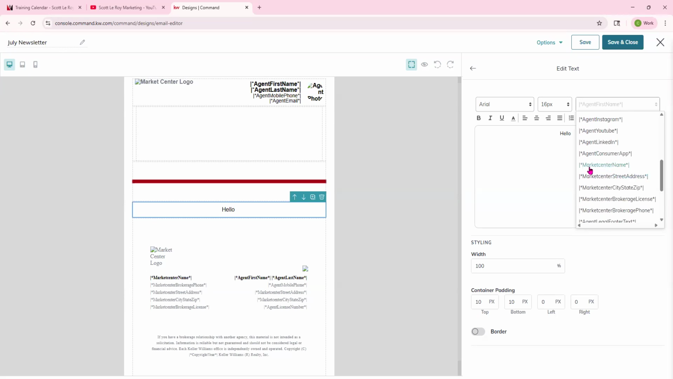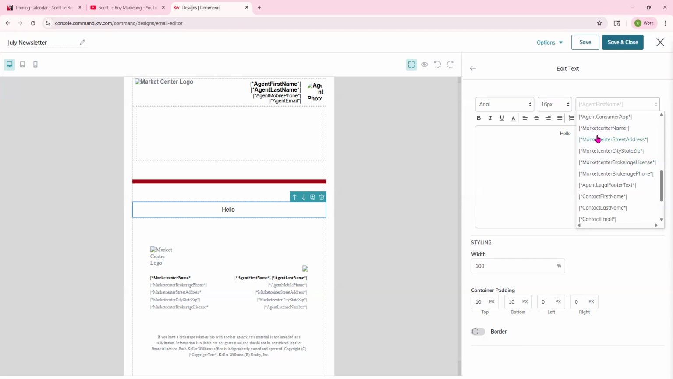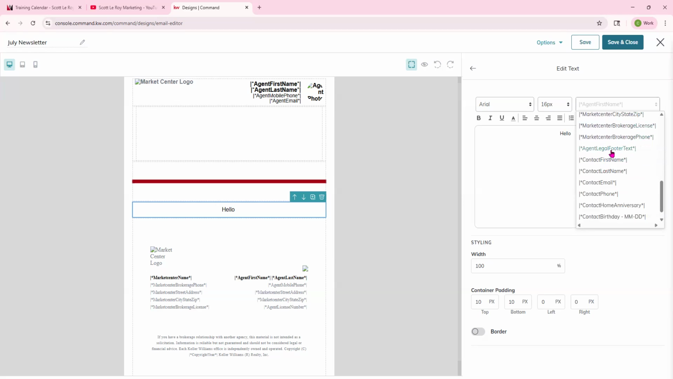Moving down, you'll also see that you have market center details. Those are also going to pull from your marketing profile. Next, you have the agent legal footer. So that's where that kind of comes into play. If that is something you're required to include in your emails, you can pull that in by using this merge tag. And then lastly, we have contact merge tags, okay? These are going to allow us to pull in the contact's name, first or last, email, phone number, anniversary, birthday. It's going to pull that information directly from their contact card as you are sending them an email, okay?